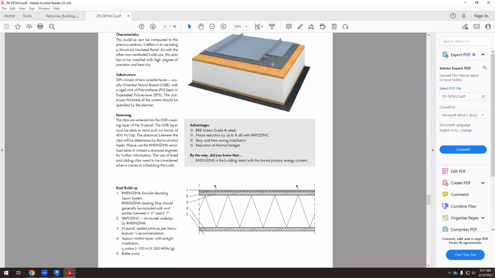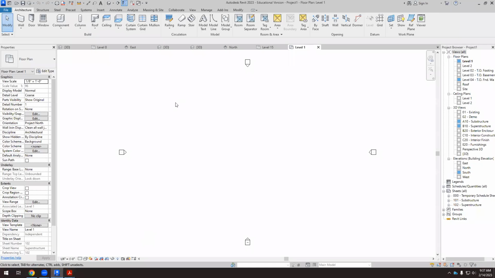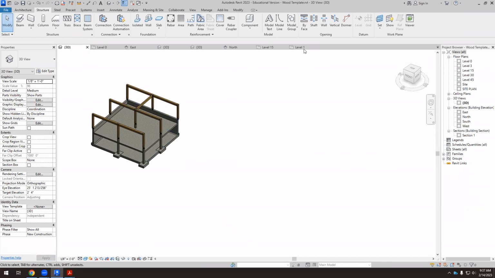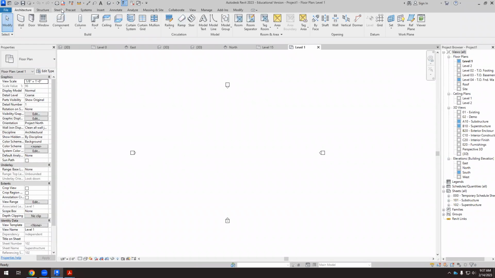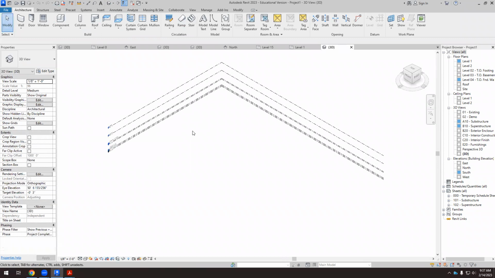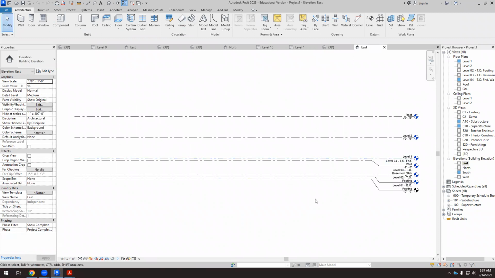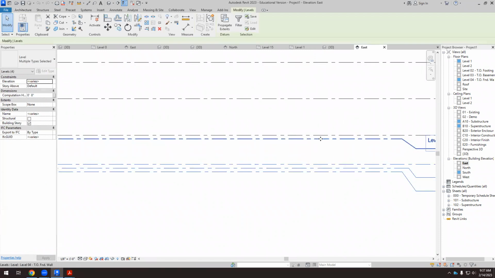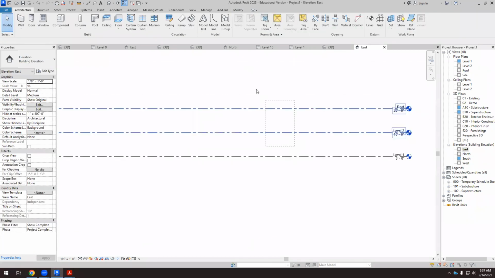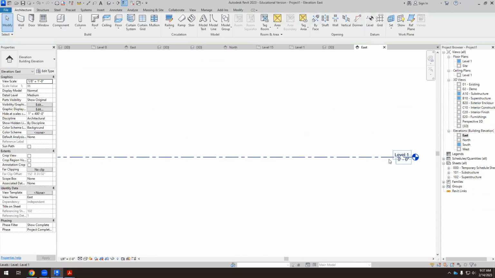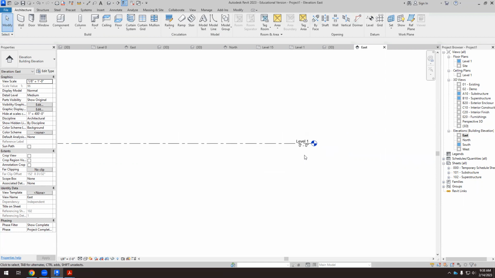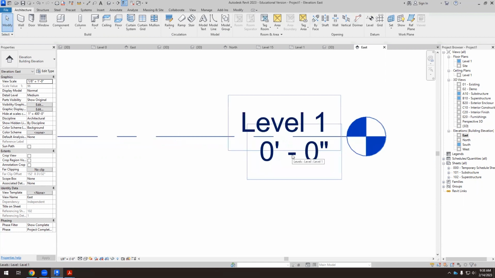Okay, so we have this. Let's do this. We have 1, 2, 3, and 4 layers. So it's very easy. On a 3D view, I'm going to get rid of all the levels that I don't need because I only need level 1. Okay, so that file is just for a detail. This is not a building. So we are working with level 1, and this is 0 inches.